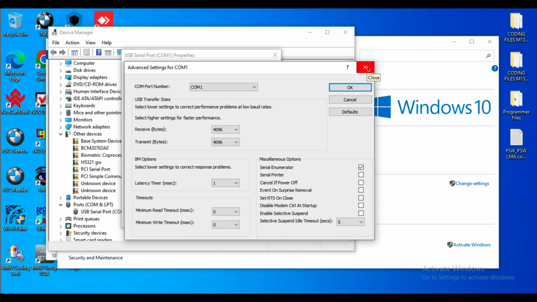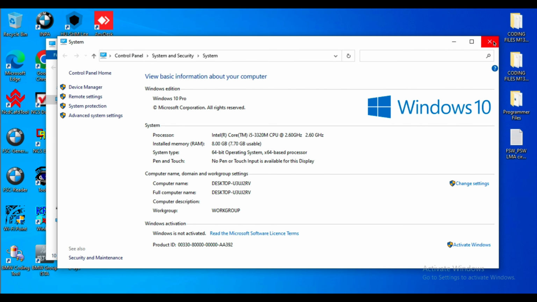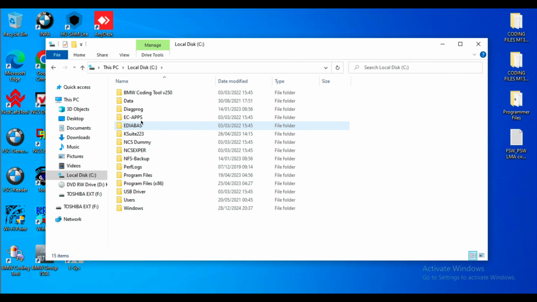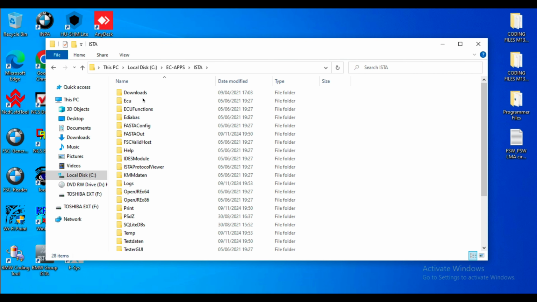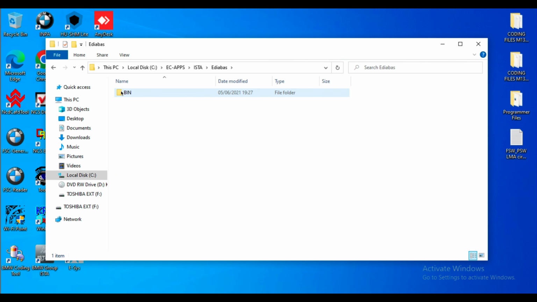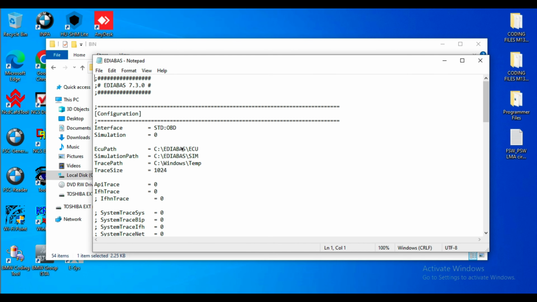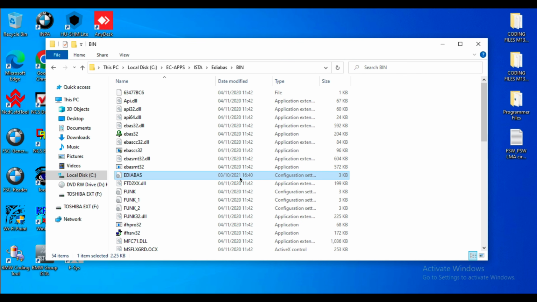That's how easy it is to configure Easy BMW Tools. It's just like that. Now we're going to go on to Ista. For Ista, you want to make sure you go into your local disk C, go into your EDIABAS, and go into Ista. Again, you just want to check your EDIABAS settings. We'll see what it's saying: STD OBD. You want to make sure this is the same throughout all of them.